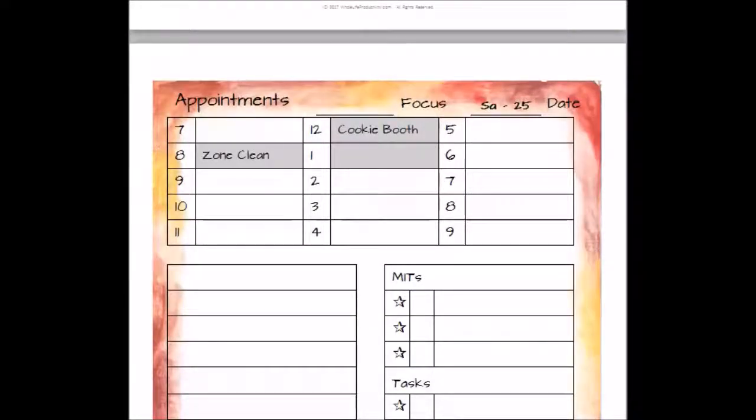Okay, that is the last page in the planner, and that is everything that I have for the week. Now again, I will print this out, and then every day, every evening, I will sit down and figure out what I'm going to do for the next day.